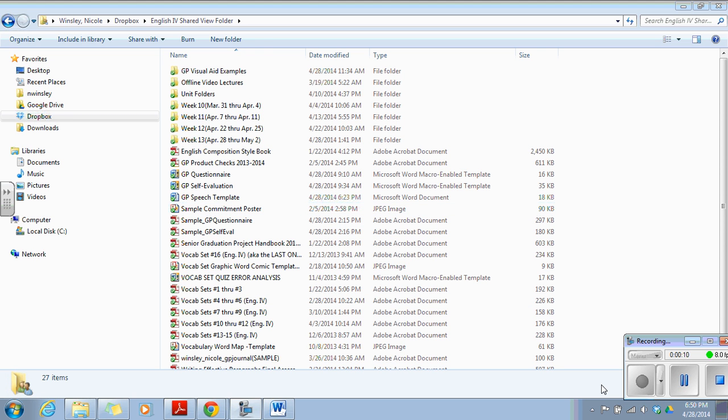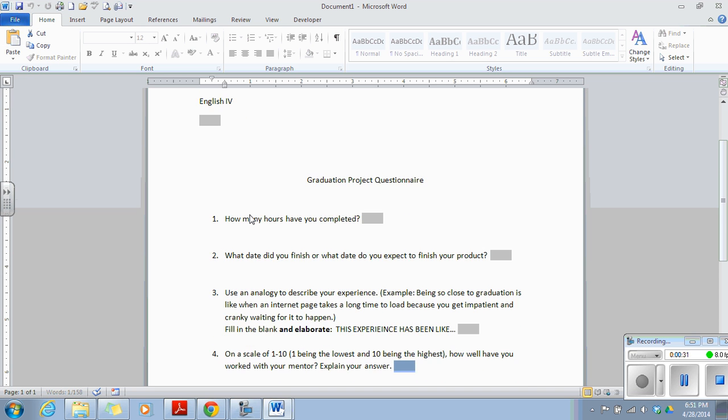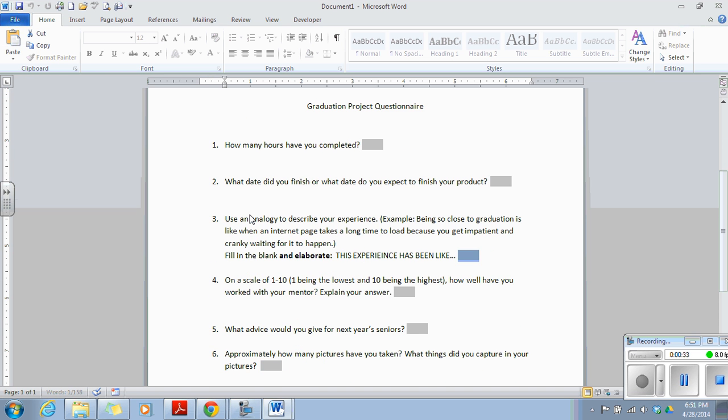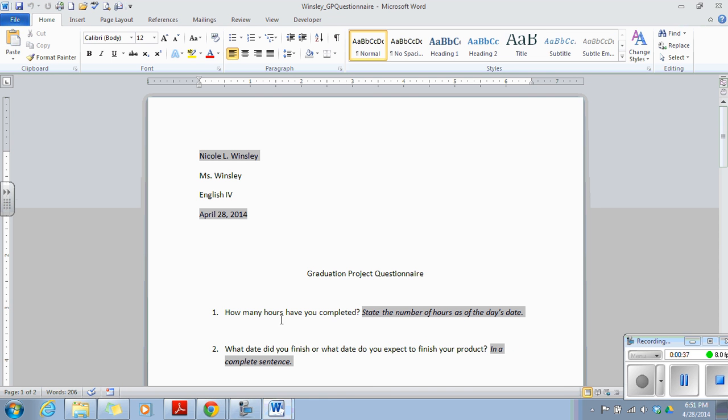If you are not there, go ahead and migrate to your Dropbox folder, to your English 4 shared view folder. And you're going to find the template entitled GP Questionnaire. You're going to click on it, and it's going to pull up a document that looks like this. Now, as you can clearly see, each item is able to be tabbed. So let's look at a completed one.